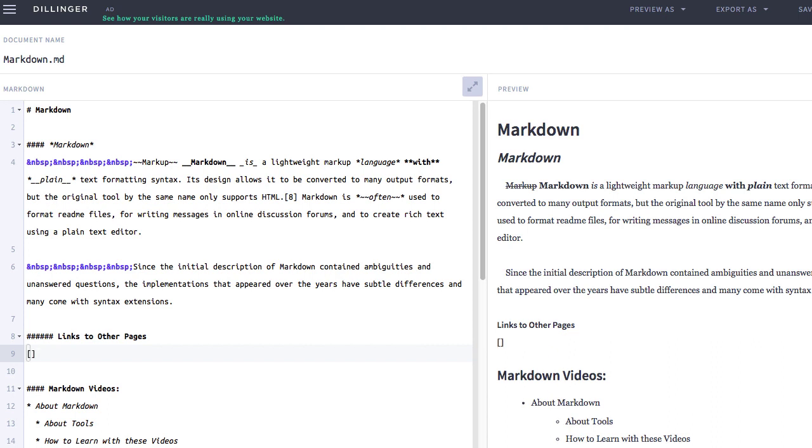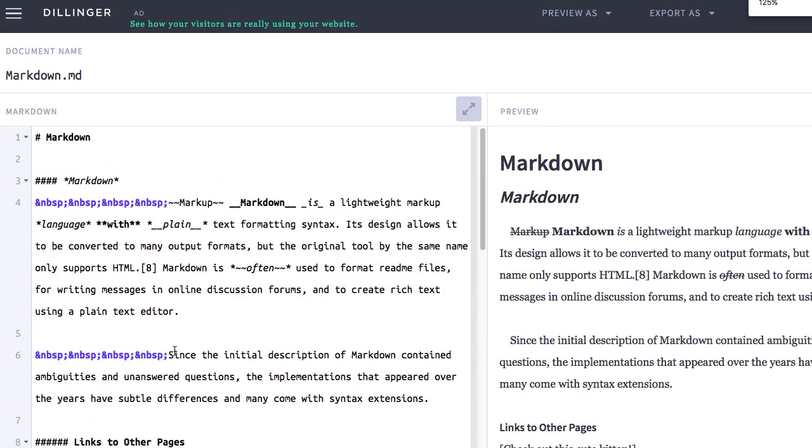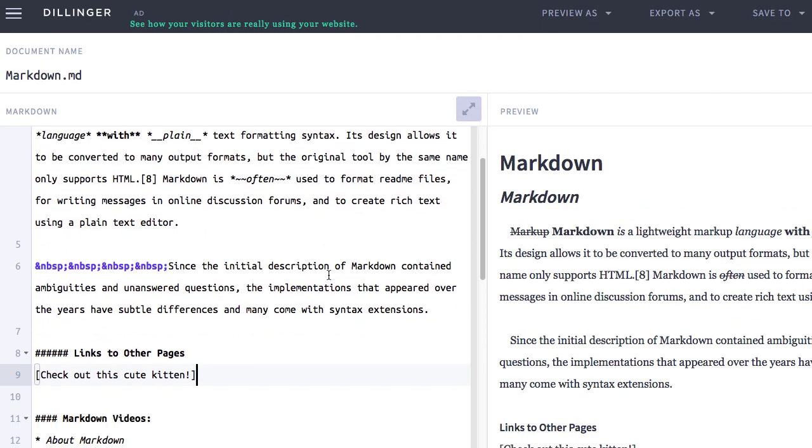So we create square brackets, and inside of here, this is going to be the title. So, check out this cute kitten. If I can spell, there we go. Right? The title is contained in these square brackets, and maybe I need to make it a little bigger for you. There you go. Right?